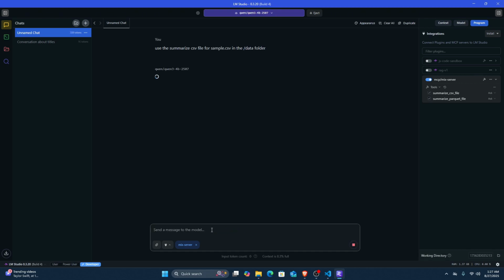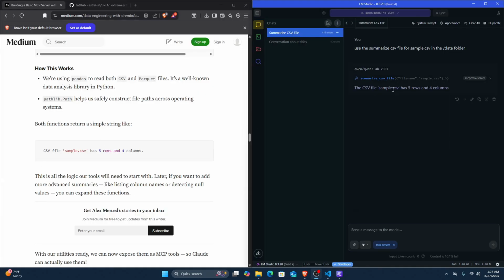So we'll do this and we'll see if the assistant will get it. It should. It's going to ask if we want to proceed with this file. And boom, there we go. We got the output we were expecting, which is 5 rows and 4 columns. And just to verify that this was the output we were expecting, you got CSV file sample has 5 rows and 4 columns. And then over here, CSV file has 5 rows and 4 columns.